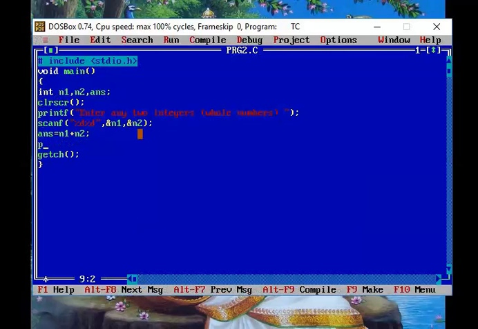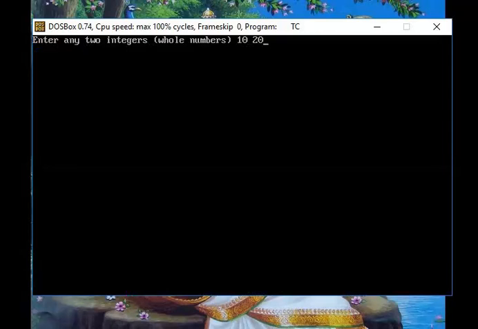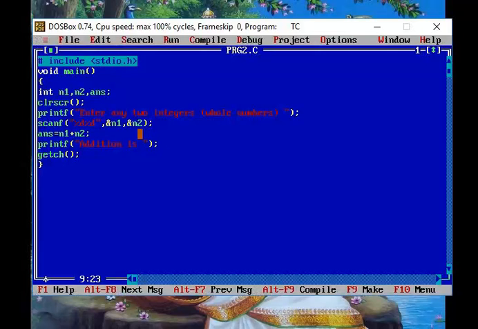Okay, printf, bracket, double quote, Addition is, double quote, bracket, semicolon. Now enter 10, 20. Addition is, the message is displayed, but the contents of answer memory you have to print. No, only the message is displayed. That's why you write Addition is %d. Why %d? Do you know? We are printing the contents of answer memory, comma, answer. Where you typed %d, that is the data specifier. There the contents of answer memory will be displayed.